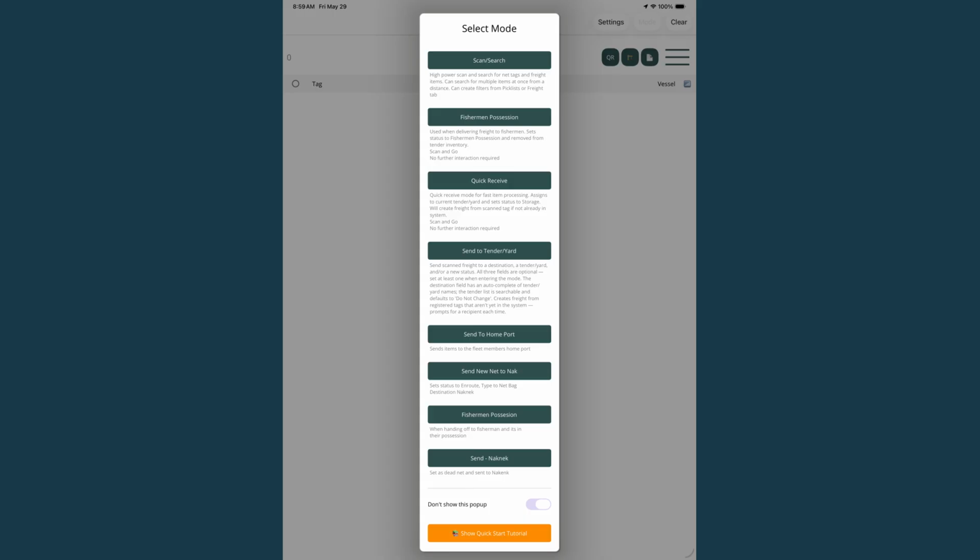Send to Tender or Yard gives you a configurable scan and go mode. You set the destination, the tender, and the status once when you enter the mode, and every subsequent scan gets those values applied. Set just one field or all three, whatever the job needs.